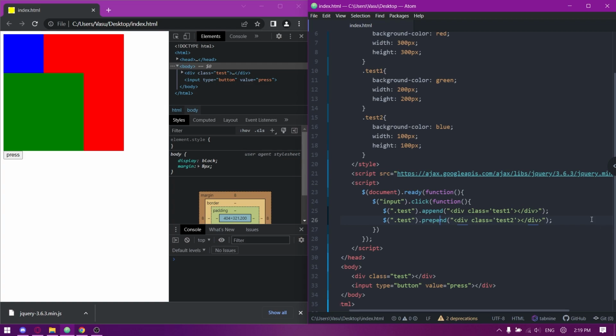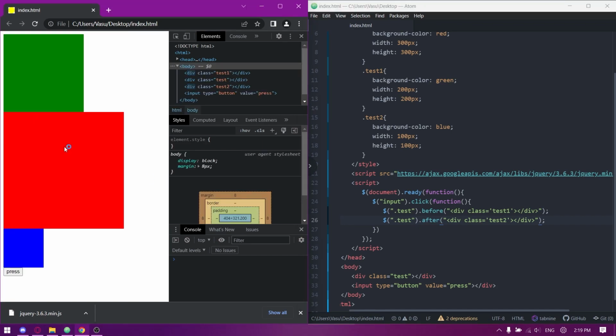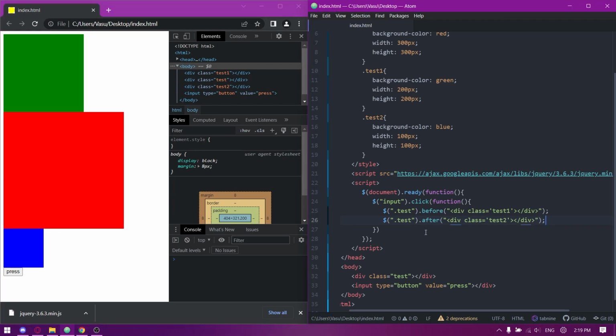Similarly, if you want to put something outside, not inside, you have before and after. So before will put it before the element, and after will be after the element. Simple enough. Then you can also do remove, which, you know, removes the element that you specified. So if I type in dot remove and then give it a selector like this, then we'll remove that.